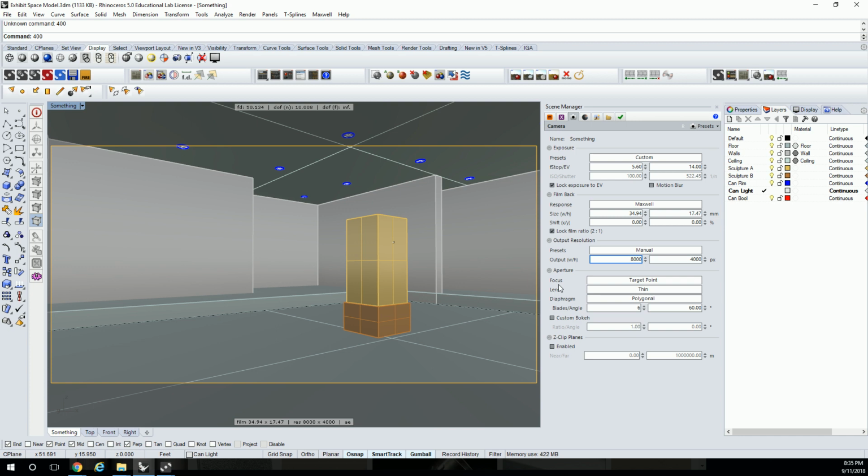You have to first change the proportions that you want in the film. Then you have to go into the size and change the size. Okay. All right.